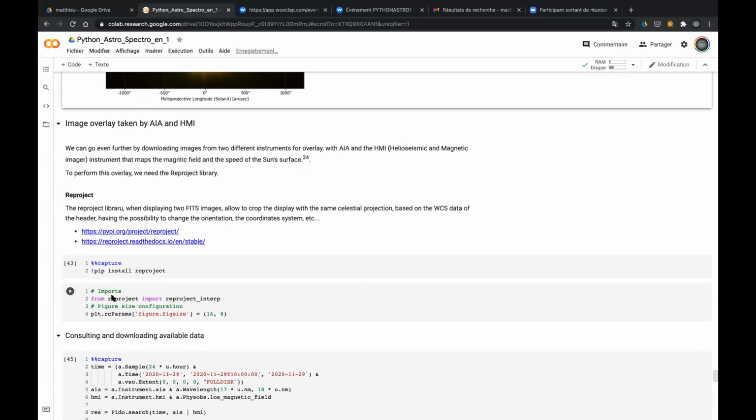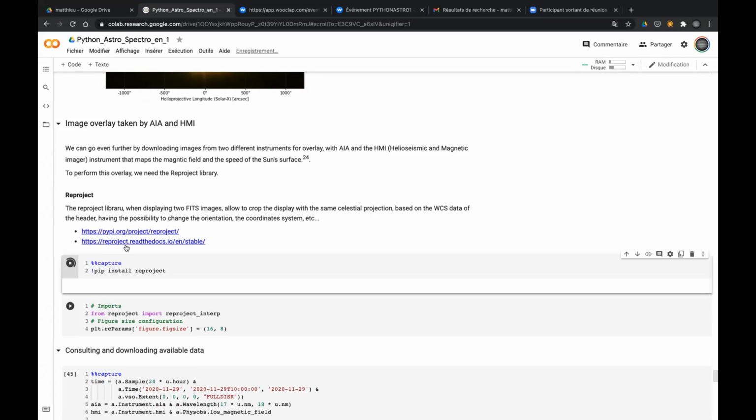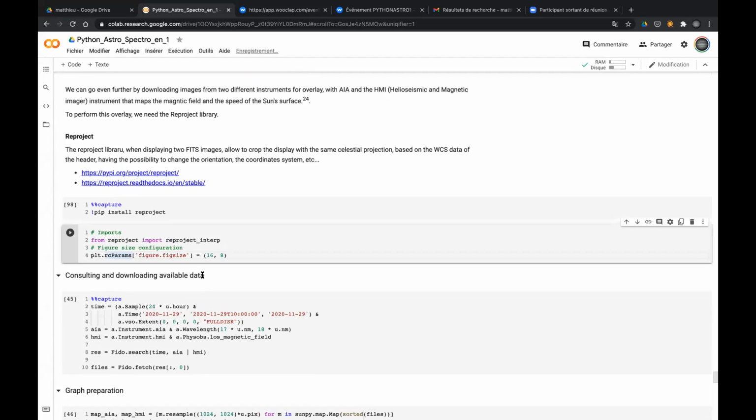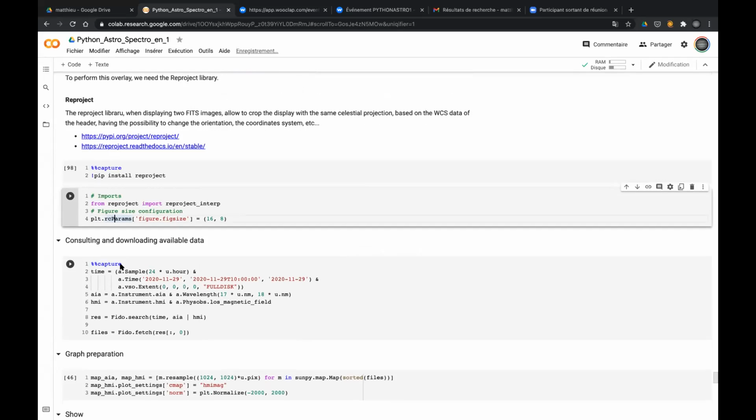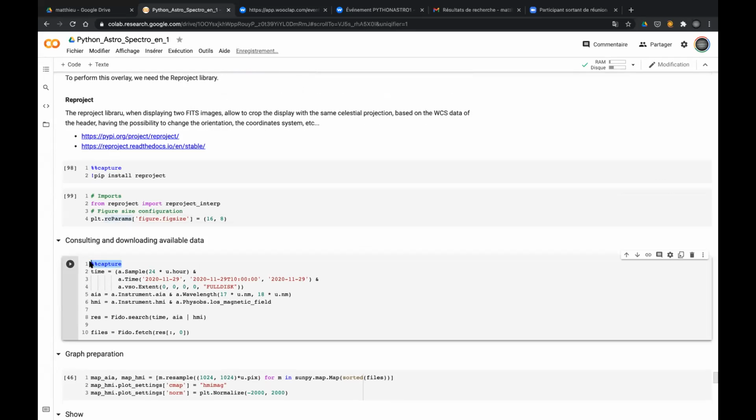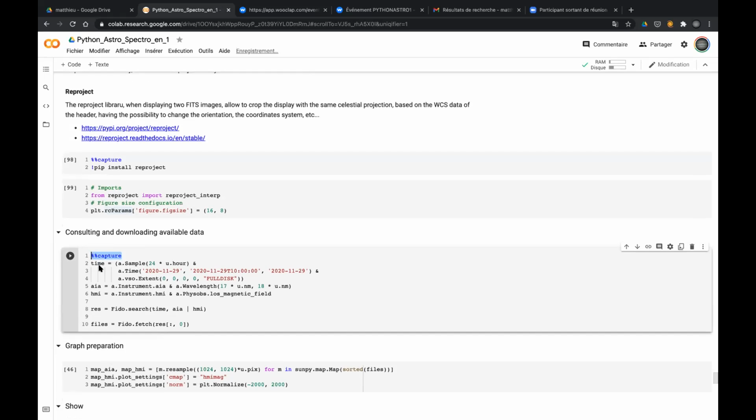I set the figure size bigger because it is a beautiful picture. And capture here is to hide the lines of installation and download traces. You know, there are a lot of files, and it creates a lot of traces, not useful for us. So with capture, you can hide it. In the same way, I create a time period with start and stop, and instrument and wavelength parameters for AIA and HMI, and I create the search with the two instruments.